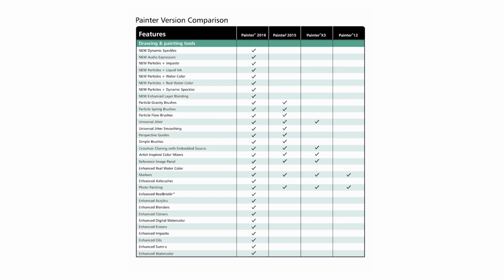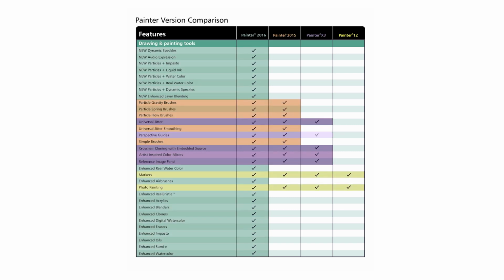Corel has done a really good job of breaking down all the differences between each of these versions of their software. However, I thought I would improve upon this chart a little bit by adding some colors, so I'll just pop those in. The teal color represents Painter 2016 only. The orange represents Painter 2015 only. Purple represents Painter X3, and yellow represents Painter 12. And just to clarify for people who don't know, Painter 2016 is the newest version, Painter 12 is the oldest of the four versions. So let's go ahead and start with what's available in all four versions of Painter here.